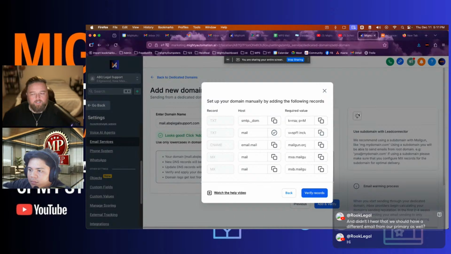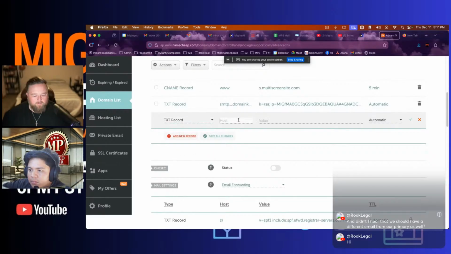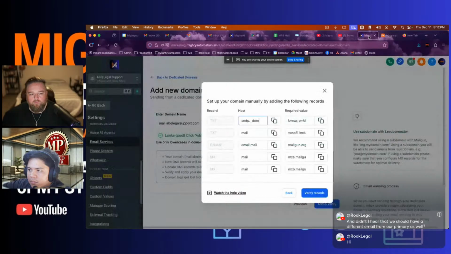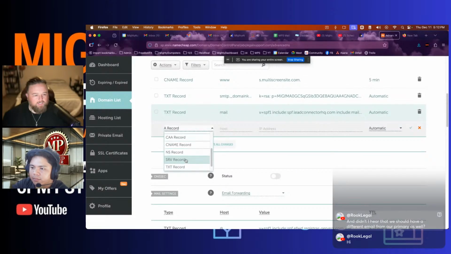TXT record again, it just says mail. Okay, I do TXT record again. This one just says mail, Mailgun. Okay, we saved it. Next one is actually a CNAME record. I'm going to add record. We're going to go CNAME record.